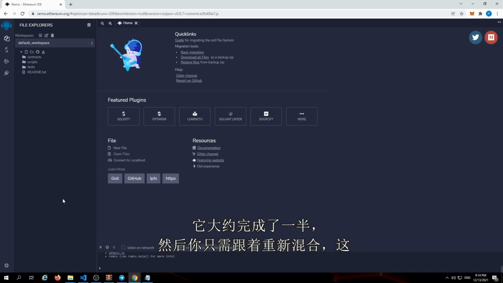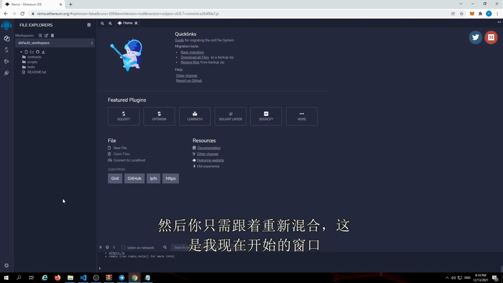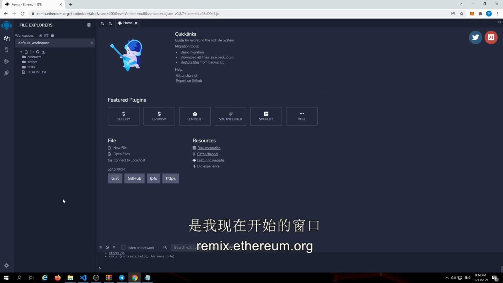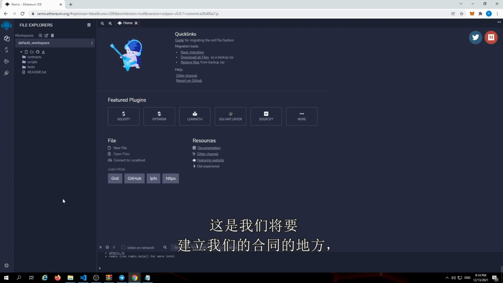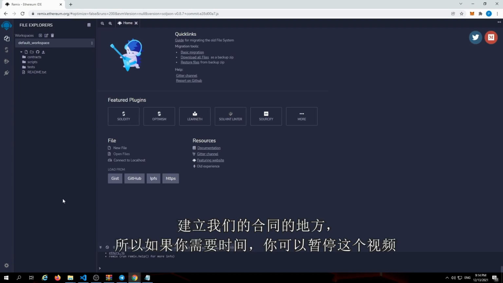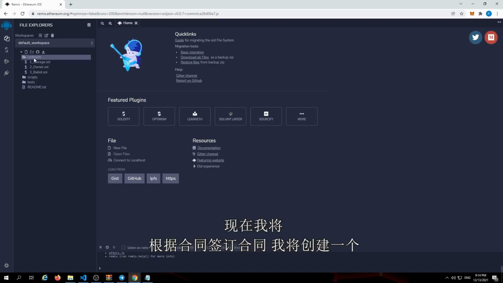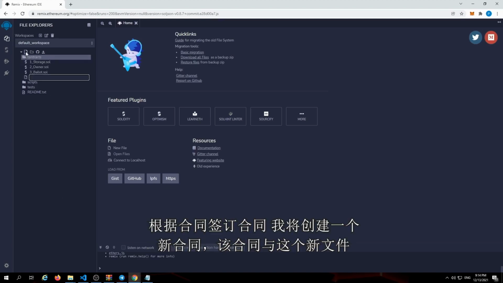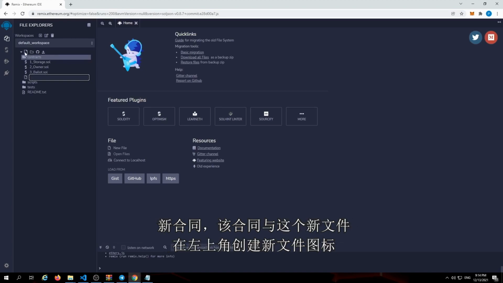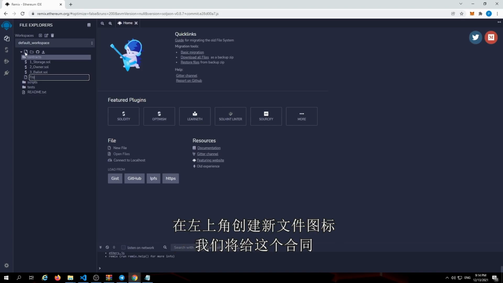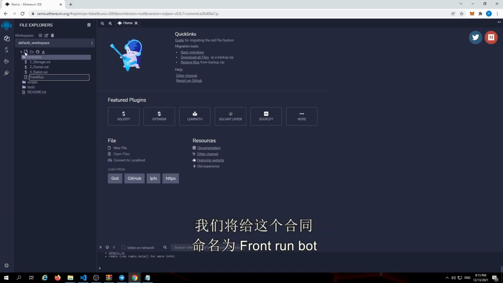Then you just follow over to Remix, which is the window I've started now, remix.ethereum.org. This is where we are going to be building our contract. So you can pause this video if you need time. Right now, I'm going to go into contracts. Under contracts, I'm going to create a new contract, with this new file, create new file icon on the top left. We are going to title this contract front run bot.